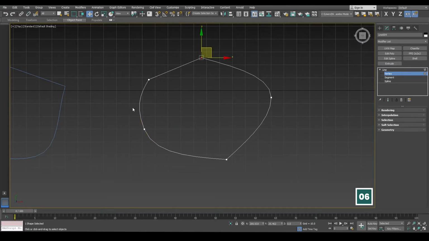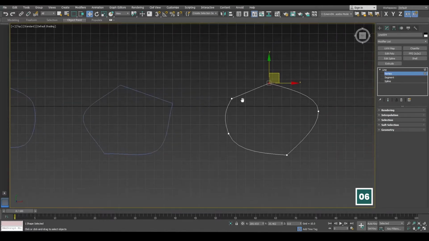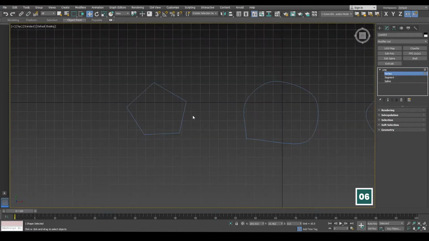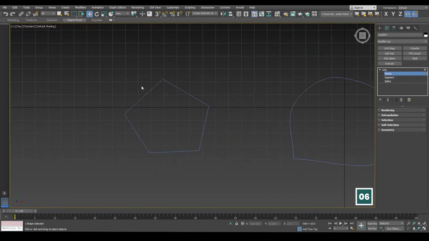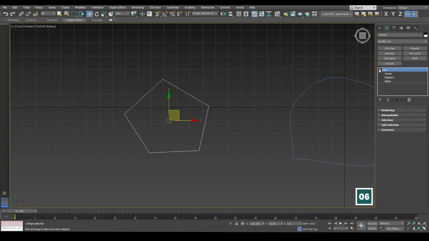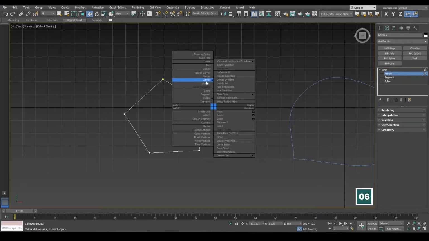Here we have points. Now we can change any of these points to any other point even after creating. For example, when we created this shape in the beginning, all of these were corner points, but I can change these points to either smooth or Bezier. For that, I select the vertex and right click on it. You will see corner is ticked. I can change this to smooth, Bezier or Bezier corner.